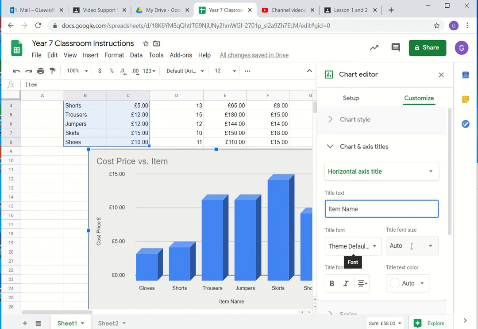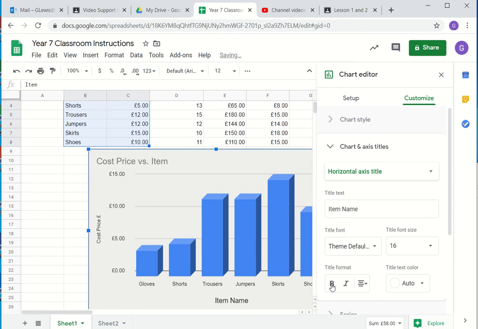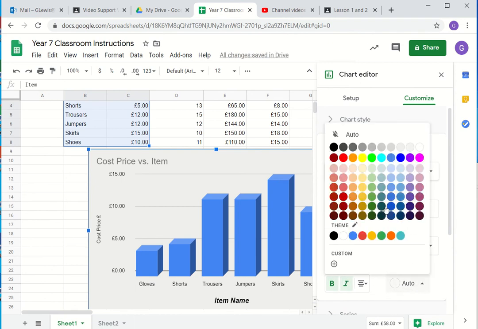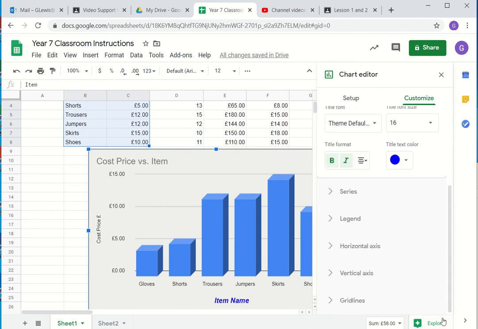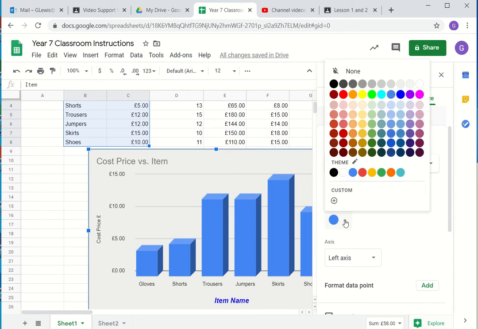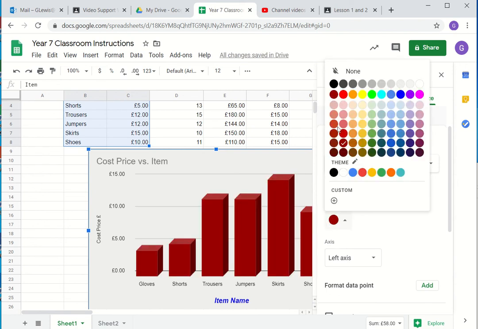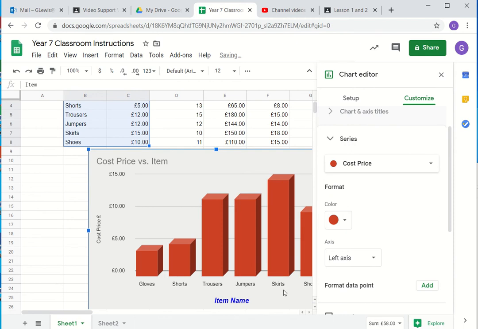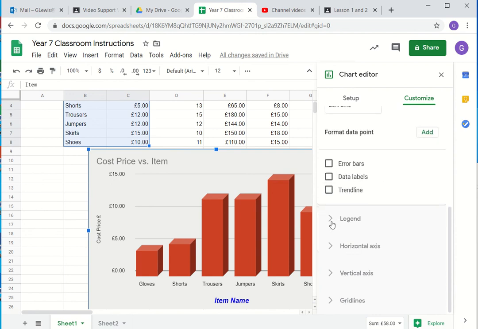But I also want to change it to size 16 just to make it stand out, maybe bold or even italics. We'll add that there, and let's change the color to a nice blue color so that we can see it. The series itself is whatever color we want to choose. So I've chosen, there we are, I'm going to stick with that particular color. Format, data point, header bars, etc. Well, you'll see that we don't need that at this point.